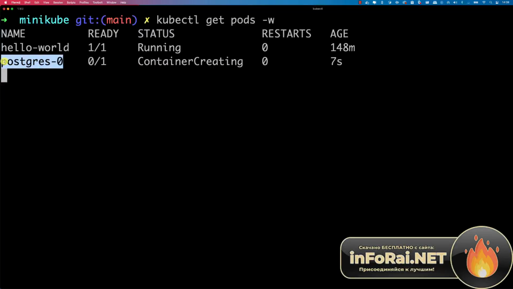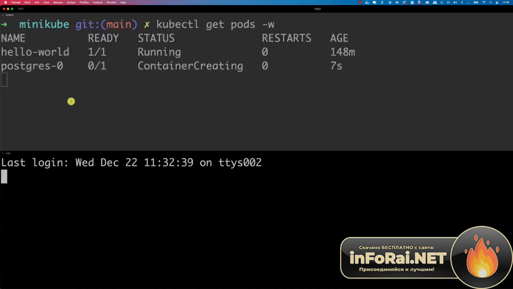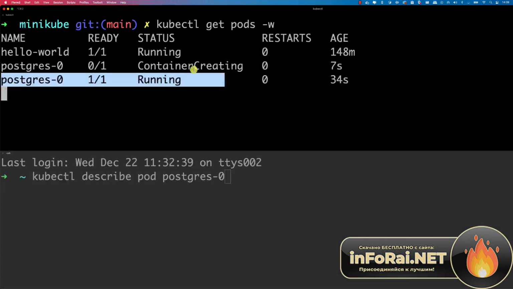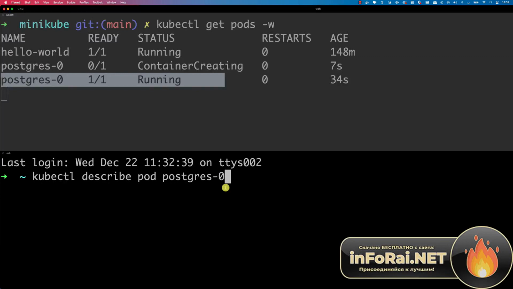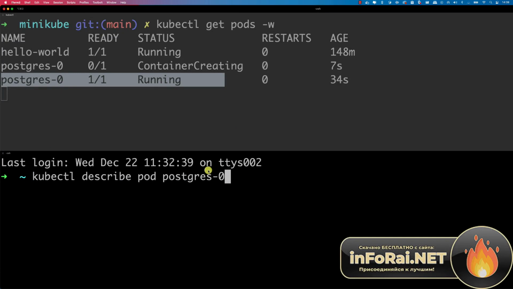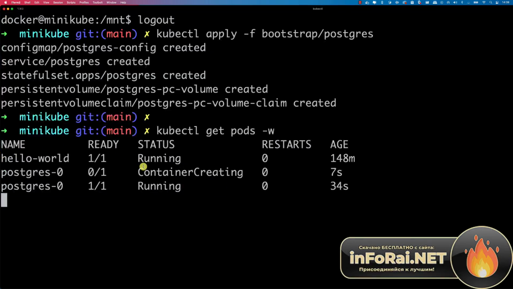So let me just take this name here and then have a new window. I'm going to type kubectl describe pod and then Postgres 0, and in the meantime you can see that it's now running. Have a look. So it was creating and then it's running now, but I wanted to show, so I wasn't quick enough. So let me just Control C on that and then close this window and Control C here.